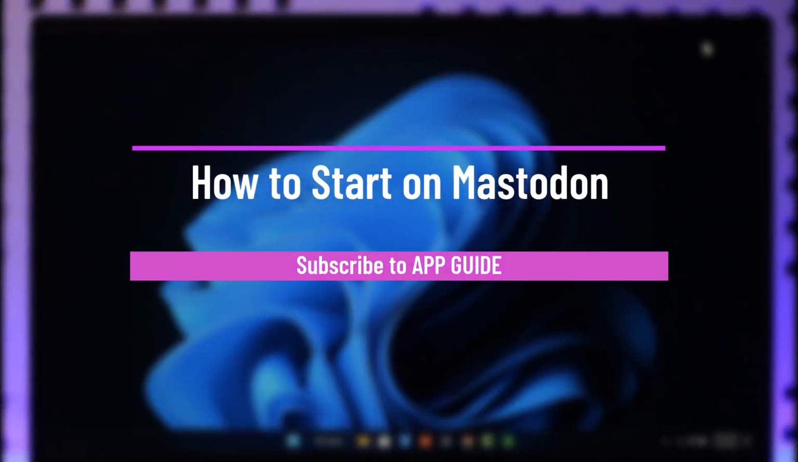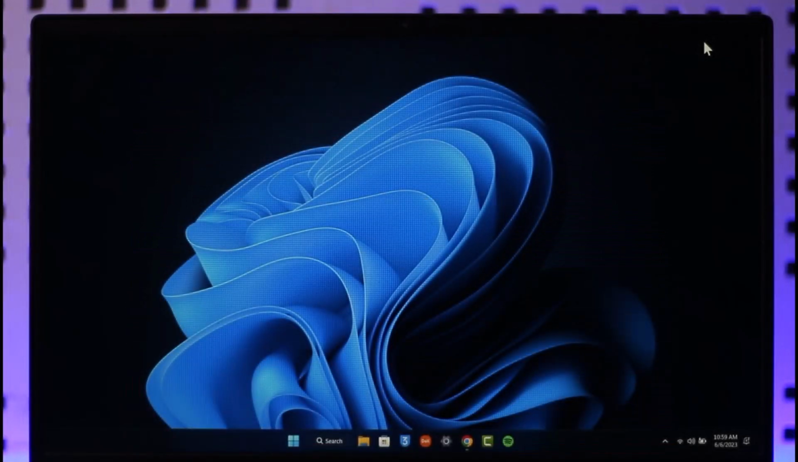In this video I'll simply guide you through the process on how you can start on Mastodon, so make sure to watch the video till the very end.